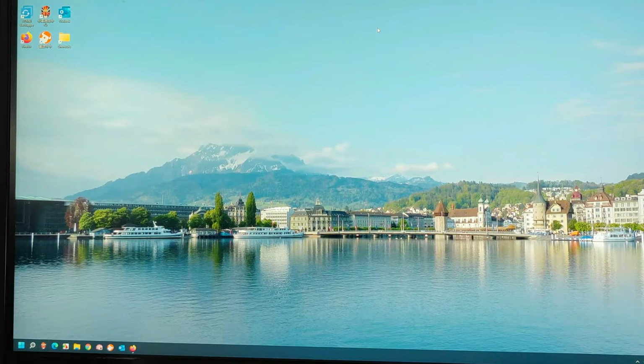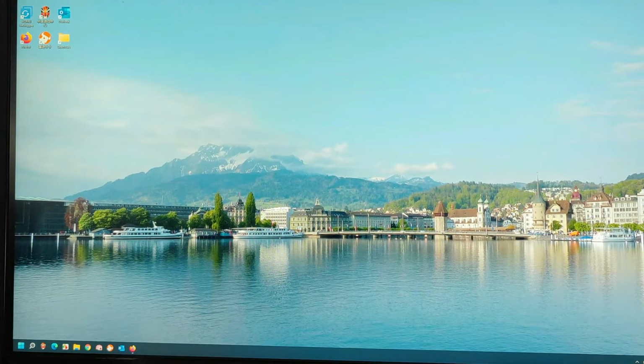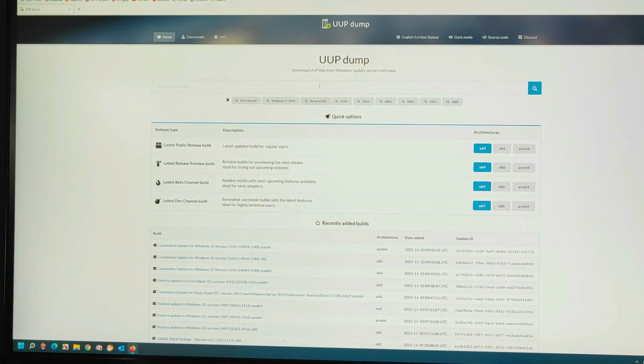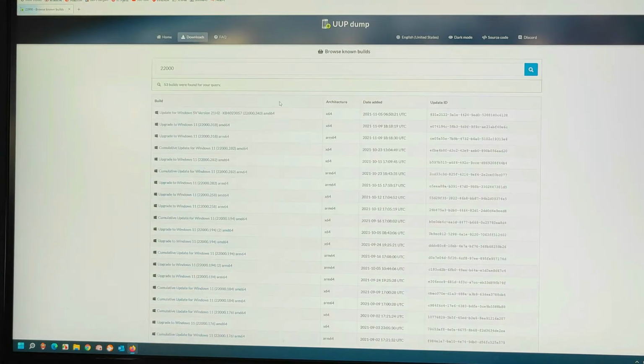In this video, I'm going to install Windows 11 Pro on Raspberry Pi 4B. First, go to uupdump.net to download Windows 11. Select Windows 11 here.